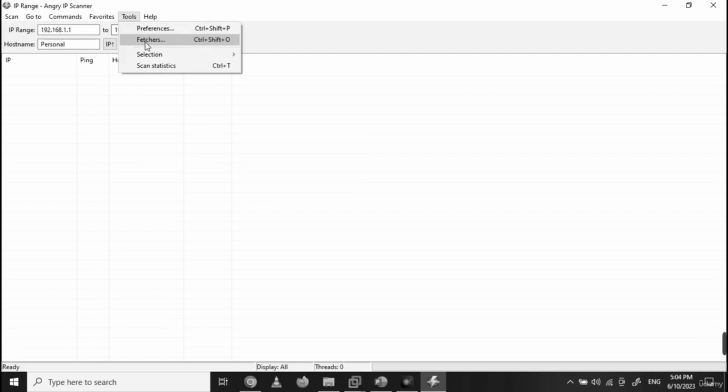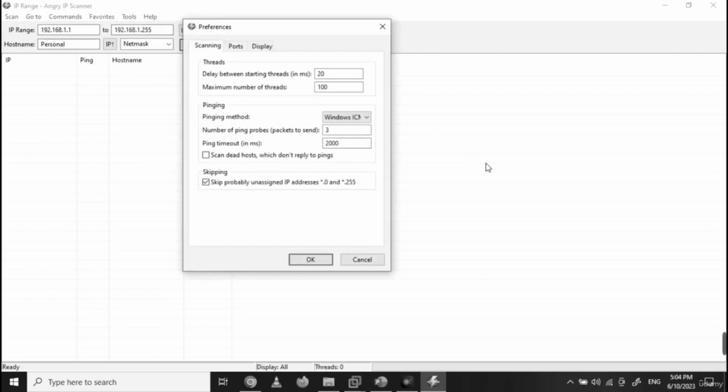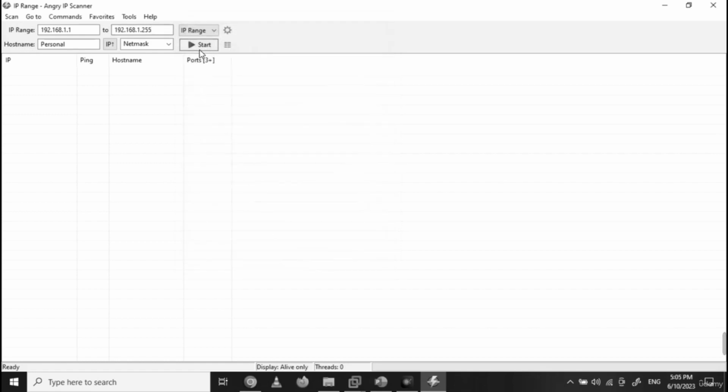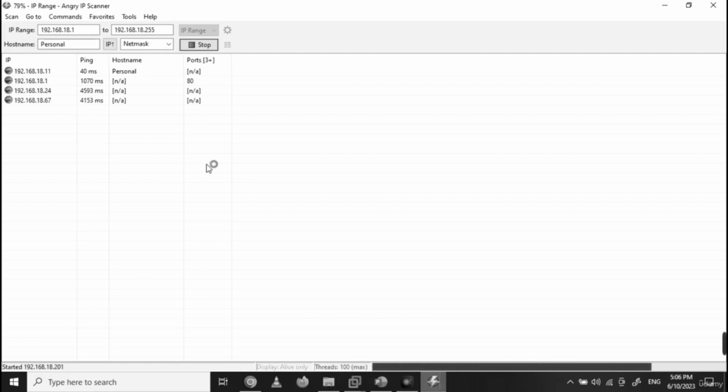Now go to Tools, Preferences. Set the pinging method to TCP plus UDP. Go into the Display tab and select the option to display only live hosts. Now scan it. So we can see that there are no machines live on a target IP. Now change the IP range to the actual subnet IP and start the scan. And you can see that Angry IP Scanner has discovered the live hosts on our network, including the Metasploitable machine.